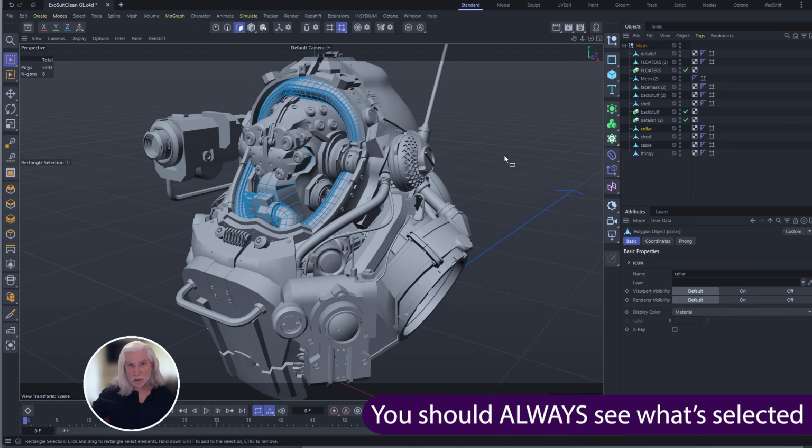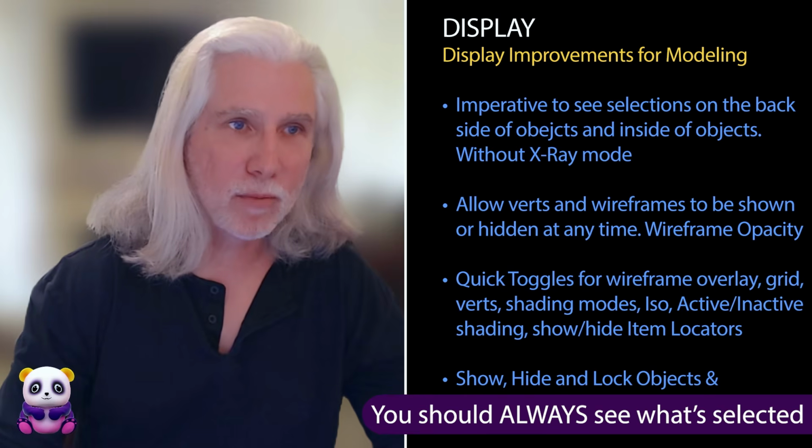So there's that. Keeps you in the flow state. You can always see what's selected. You can select and deselect without having to hide parts of your model or go to some special selection mode or anything like that. Okay, so I think I made my point there. Let's go back to something else.